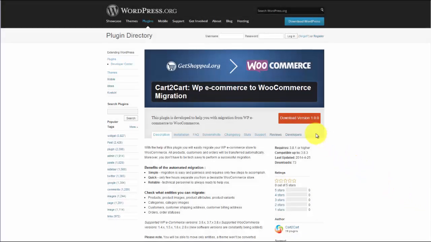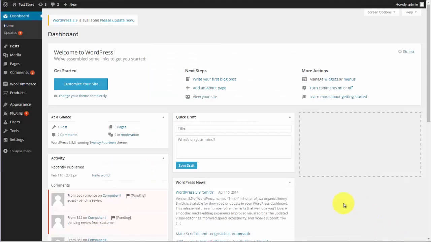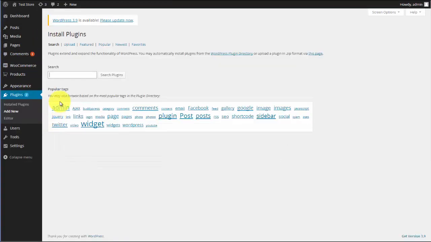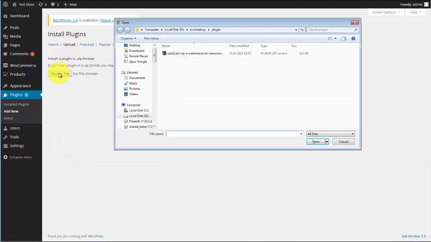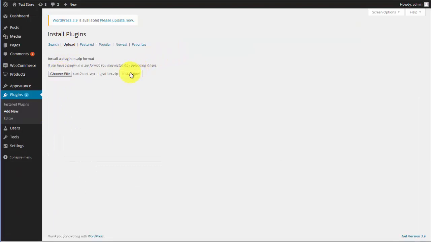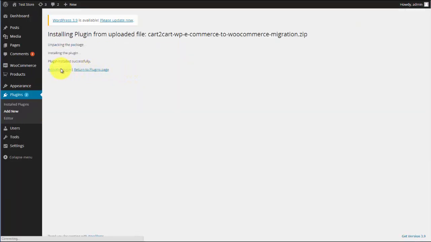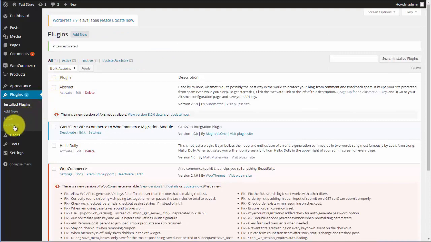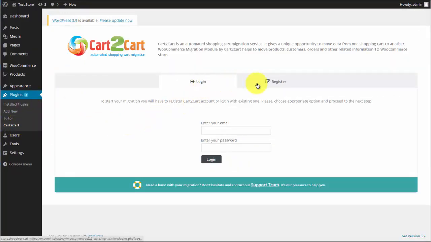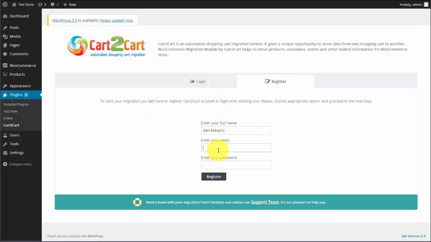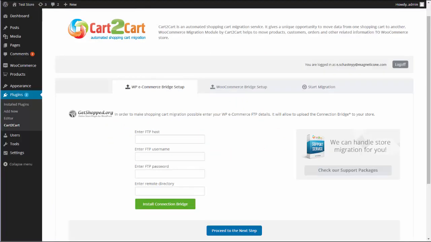To get started, visit WordPress plugin directory and download WP e-commerce to WooCommerce migration plugin. Go to the plugin menu in your WordPress dashboard and upload the plugin file. Activate extension and go to Cart2Cart tab. Next, you will need to log in using existing Cart2Cart account or register a new one. To get started, connect your stores using this plugin.